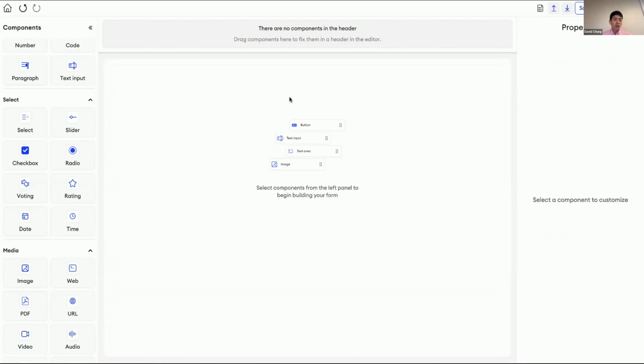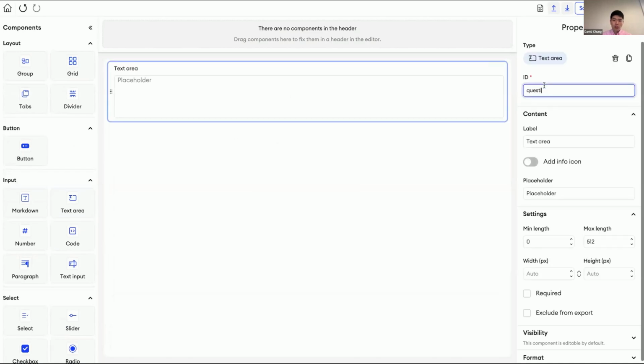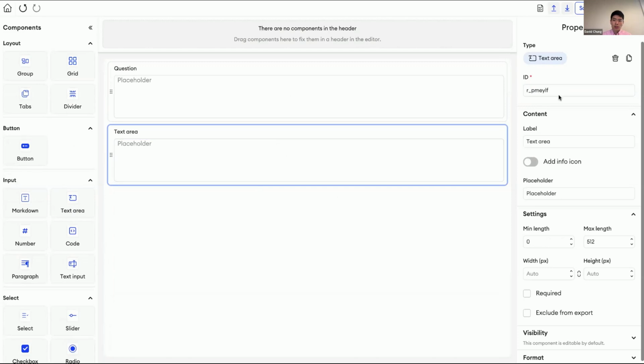Therefore, I'm going to create a text component here just for question, and I'm going to call it question area, and you will see it as question. And following that, you're going to have the answer area, which I'll call answer.